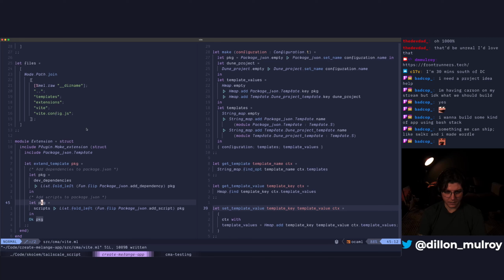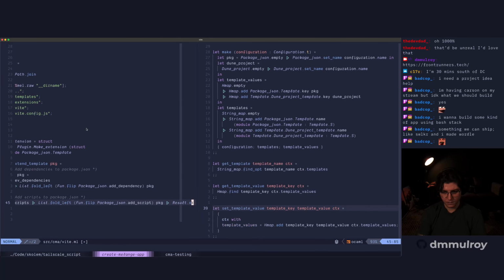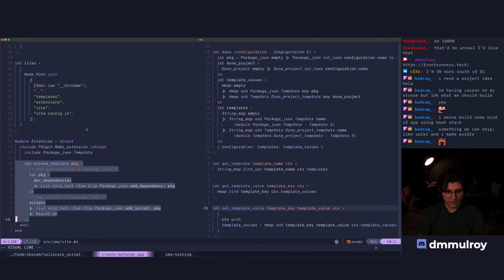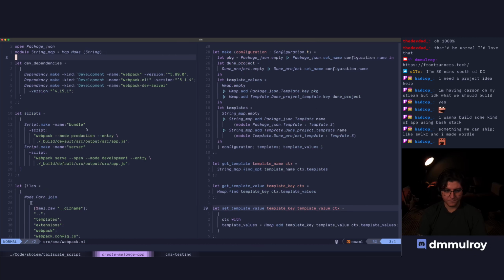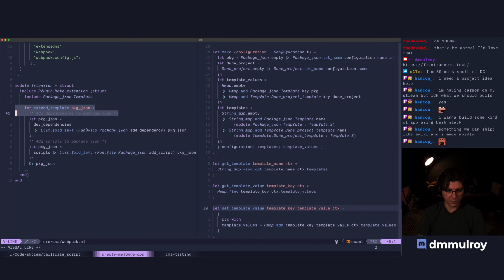In fact, we can get rid of that, do that, and then at the end here, we can pipe that into result.ok. Yeah. Nice. We can actually copy this and take that to our Webpack one too. And we can replace that. That works.